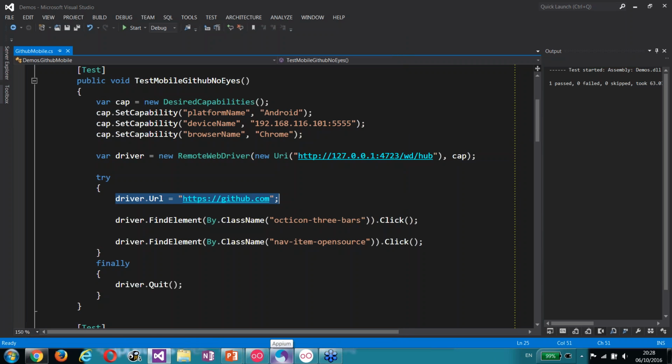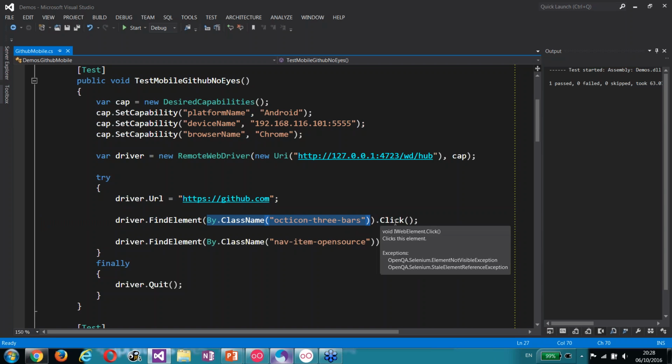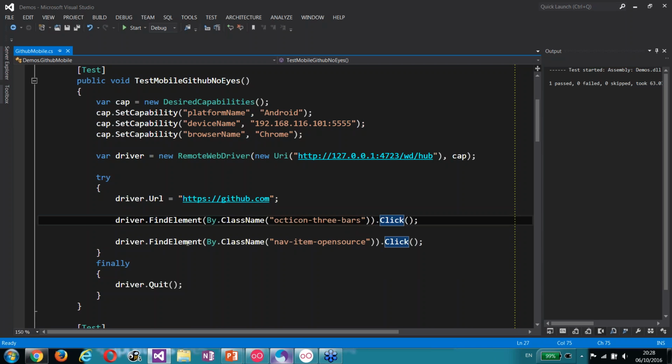In our test, we'll start by navigating to github.com. Then we'll find the navigation button using its class name. And once we find it, we'll just click it. Then this will open up the navigation menu. Then we'll locate the open source navigation item, again by its class name. And once we find that one, we'll click it. And this would lead us to the open source page. Very easy and simple.